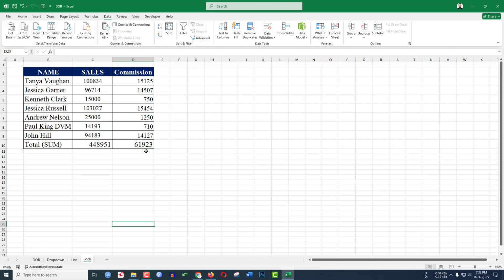In this video, you are going to see how to protect a particular area in Microsoft Excel. Suppose I want to protect this area, this one and this area, but I want to keep and protect this area. So how can I do this?